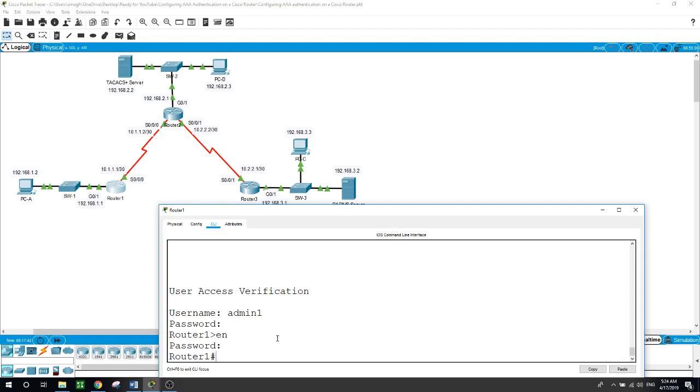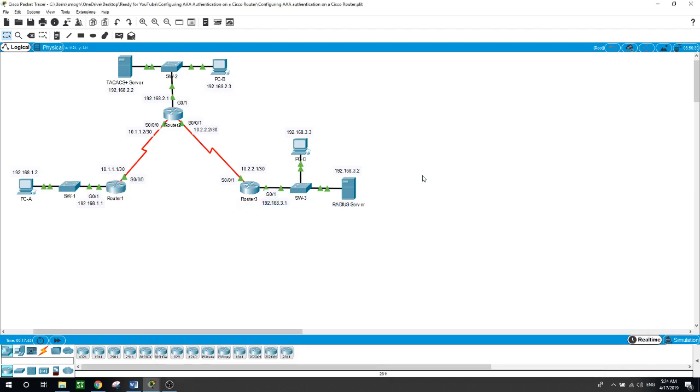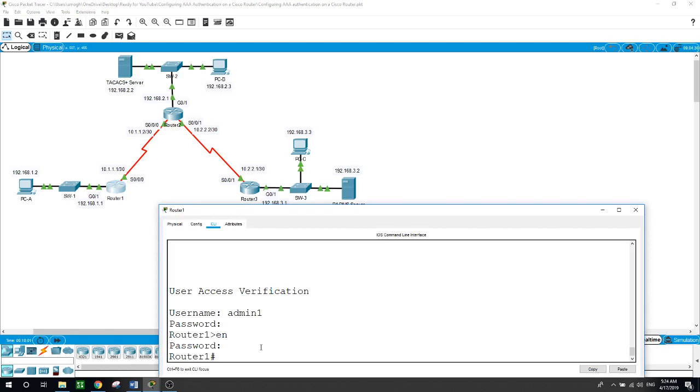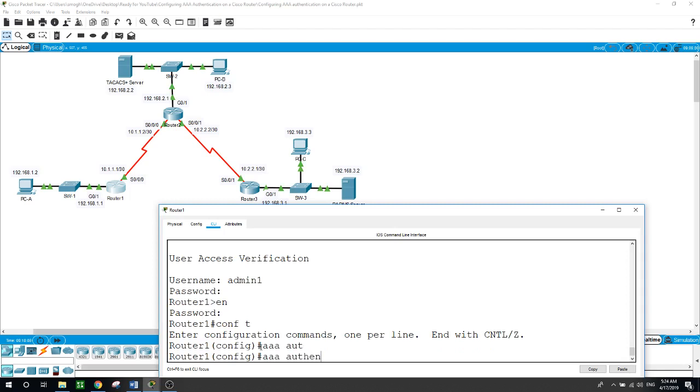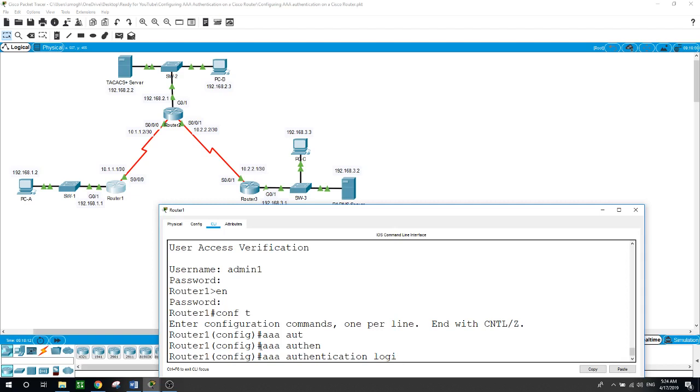Now I will configure a named list AAA authentication method for VTY lines on router 1. I will configure a named list called telnet to authenticate logins using local AAA. Now back on router 1, configure terminal, AAA authentication login, and I name it telnet, and this is for local.